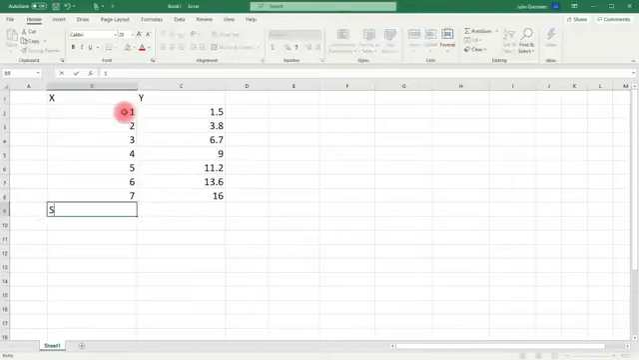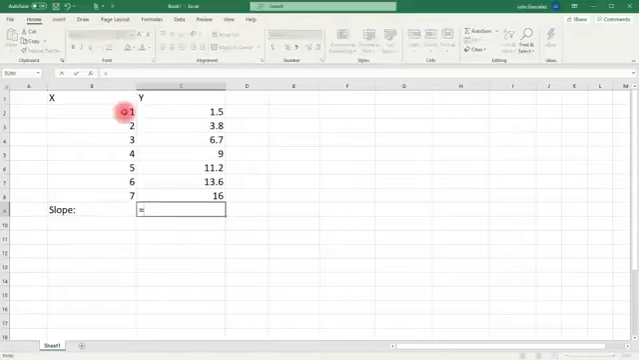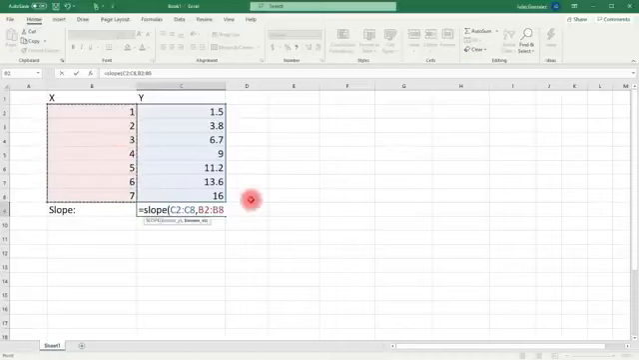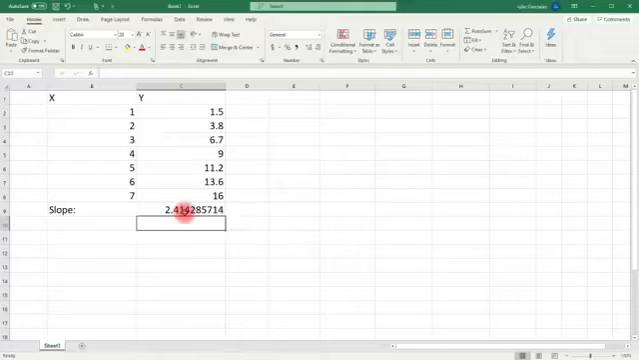Now the next thing we need to calculate is the slope. So in cell C9, type in equal SLOPE, open parentheses. Now notice that it says the known y values. You want to highlight the values in the y column. Once you do that, press comma, and then it says the known x values. Highlight the values in the x column, close parentheses, and then hit enter. And notice that we get the same slope, 2.4142857, which is what we got earlier in this video.